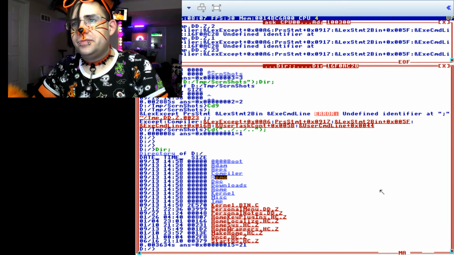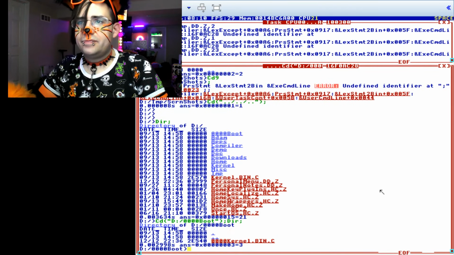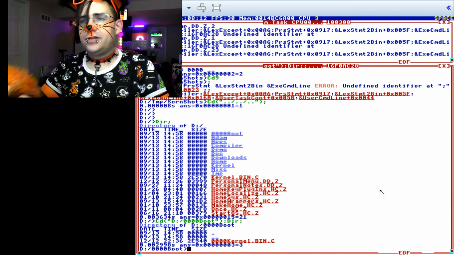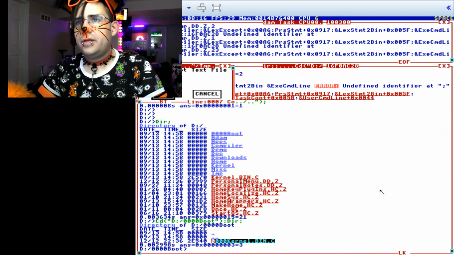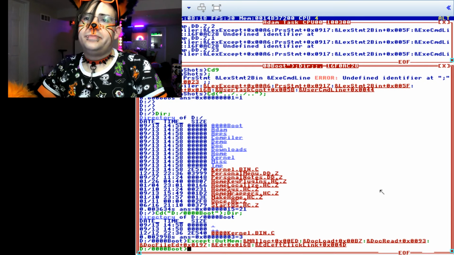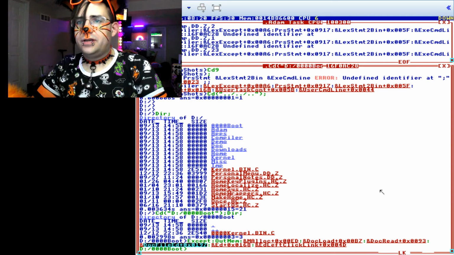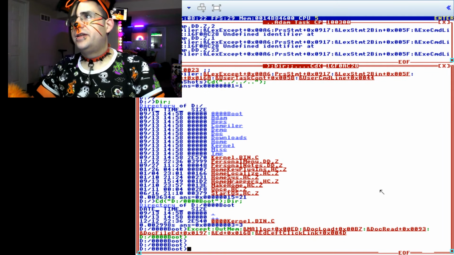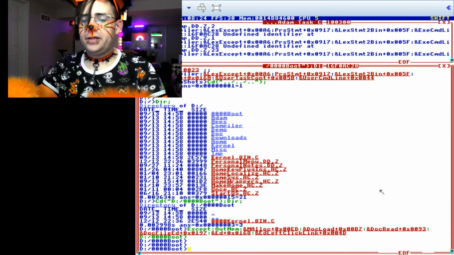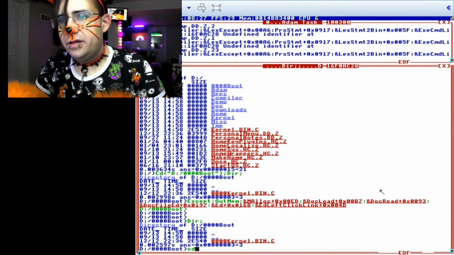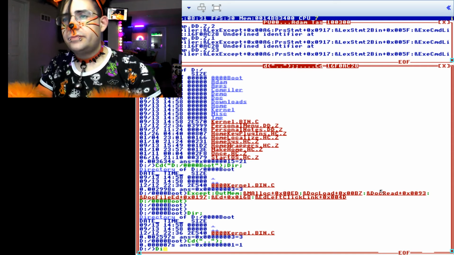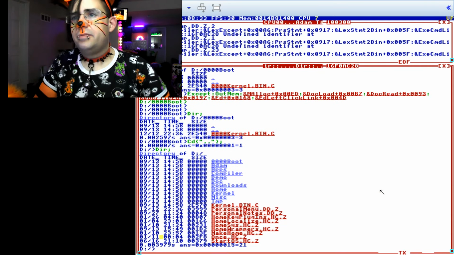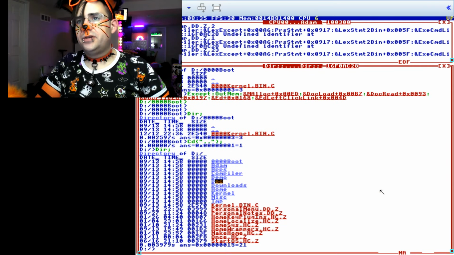0000 boot. There's the kernel.bin. It's not a text file. So, you know, you're out of luck if you need to edit it. Just don't even try. Alright, compiler, demo, docs. Let's do some more demos.